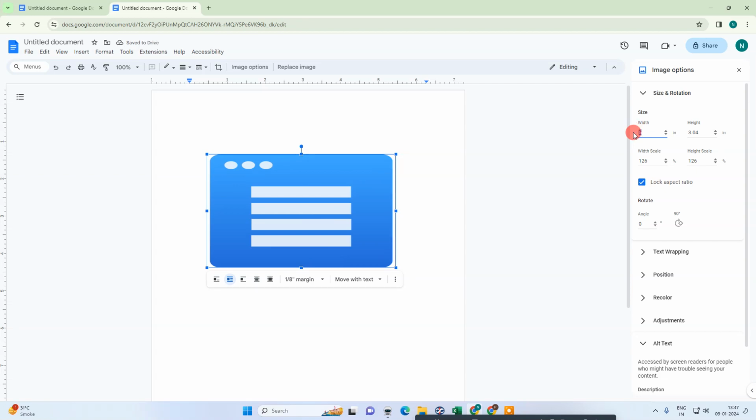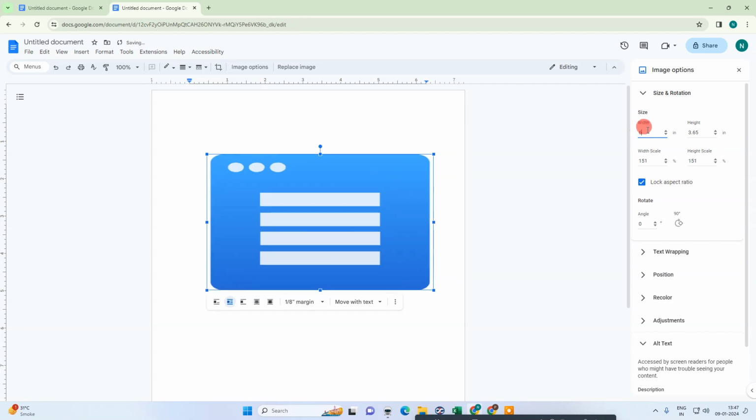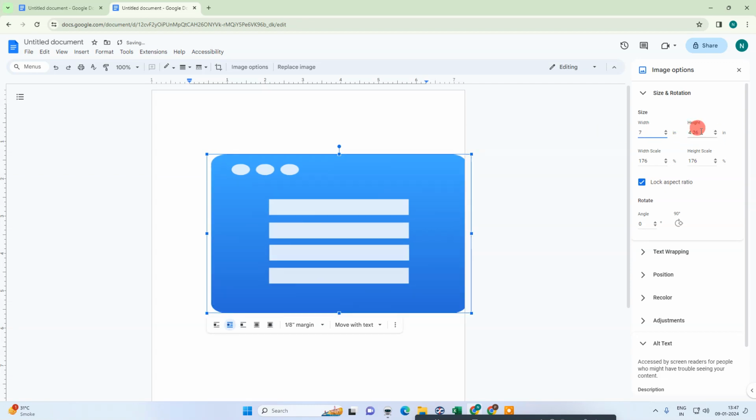But you can see when we change the width, then height automatically changes. You can see it adjusts automatically with width.